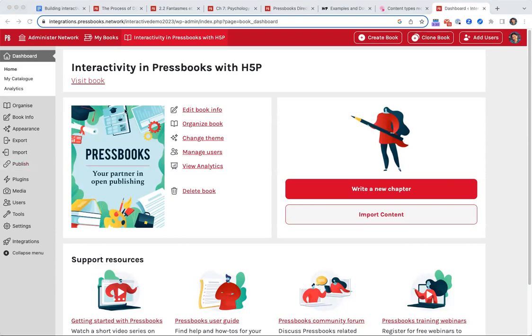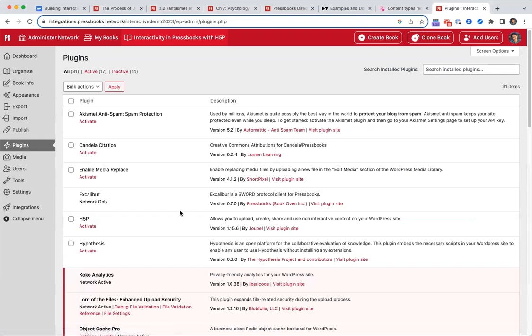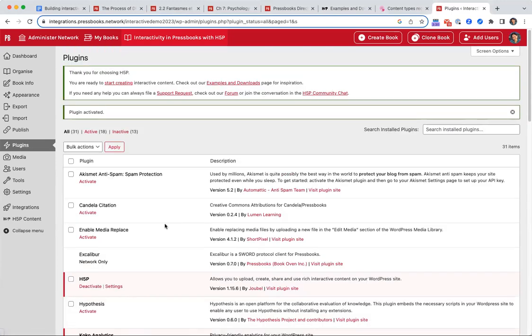So here I am in my demo book, and the first thing I'm going to want to do is to enable the H5P plugin. H5P, like I said, is a web tool, and it is offered on every single Pressbooks book on an enterprise agreement network as a plugin. So on the left-hand side, you're going to want to click on plugins. And once you do so, you will see H5P, and you're going to want to click activate. And what this will do is to activate the H5P plugin.